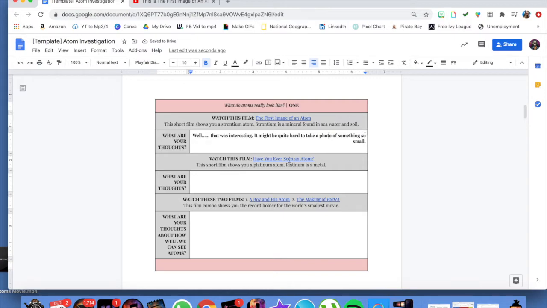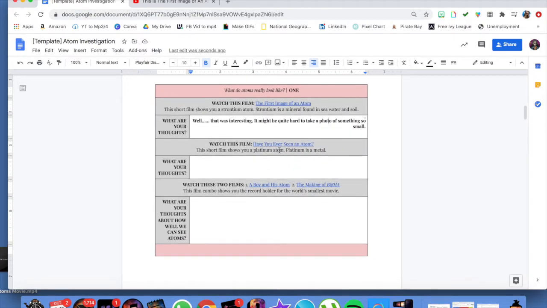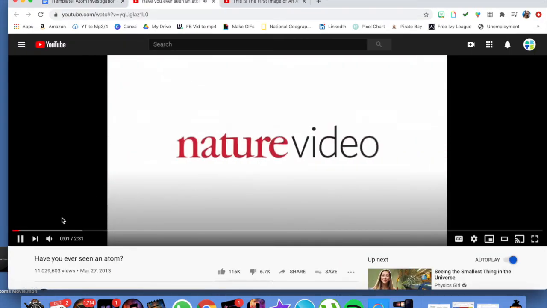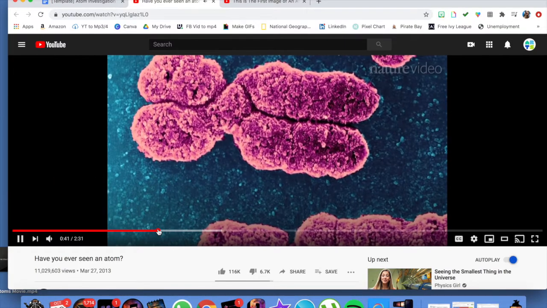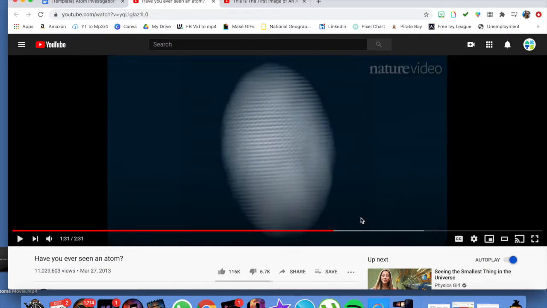Then, oh, look, I'm still in my mini lesson. I'm going to go to the next one. I'm going to cue that up. It is going to teach me really cool stuff about the atom. Let's say I watch it all the way through. Here's another image of an atom. Super cool. Collection of atoms, rather.